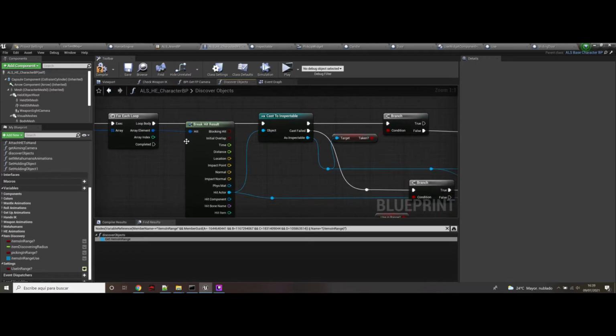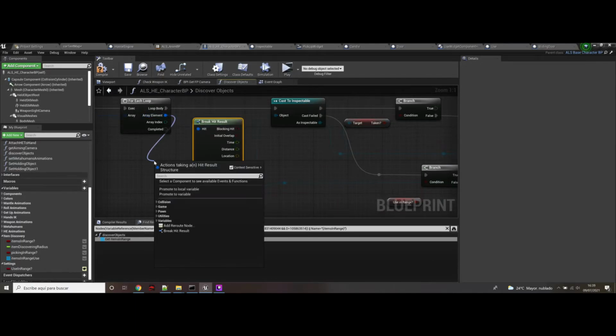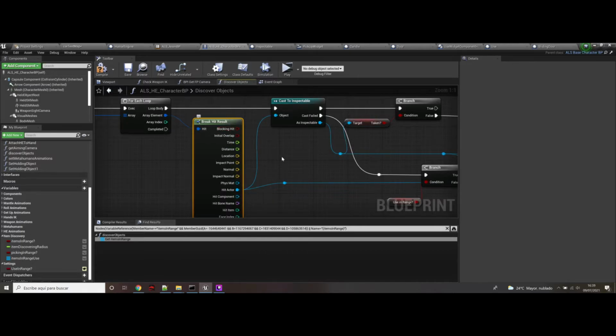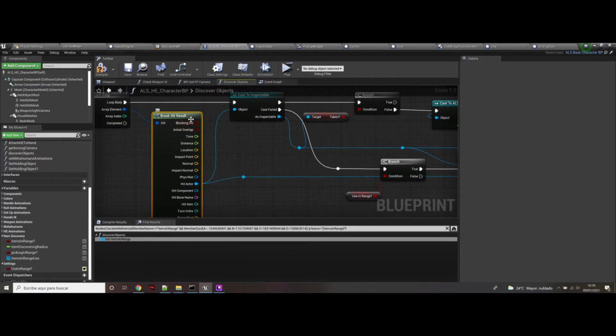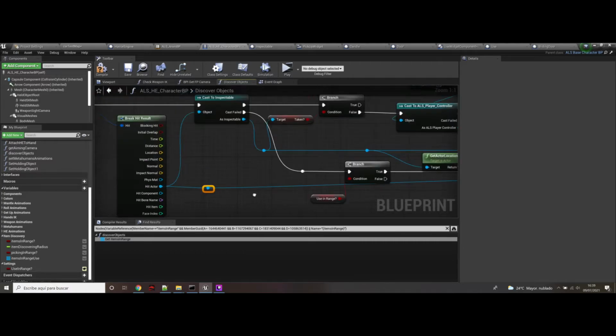And we are going to cast this to inspectable. Okay, also we are going to break the hits. You can break it, you can get this and do a break hit result, and it's going to give you all this mess, okay?